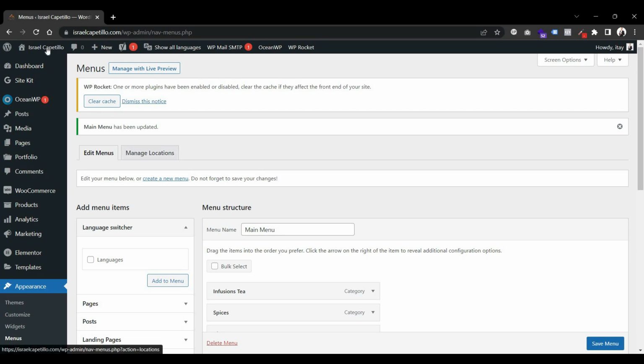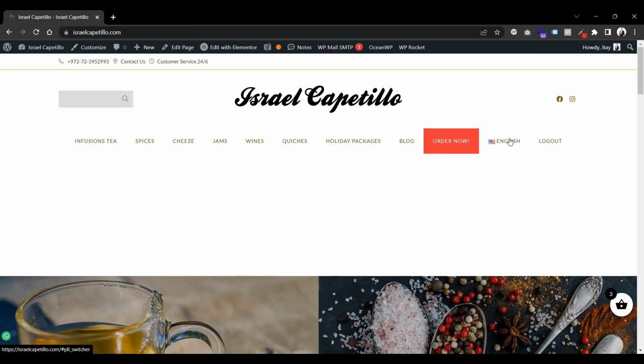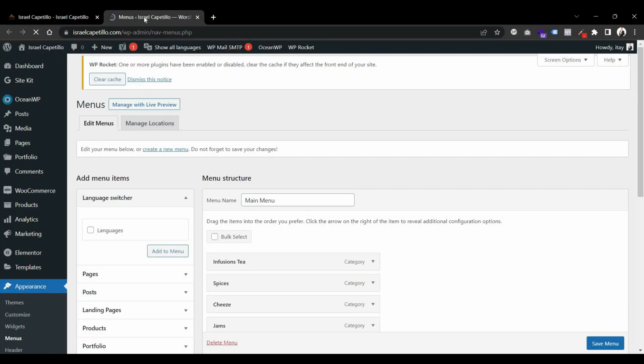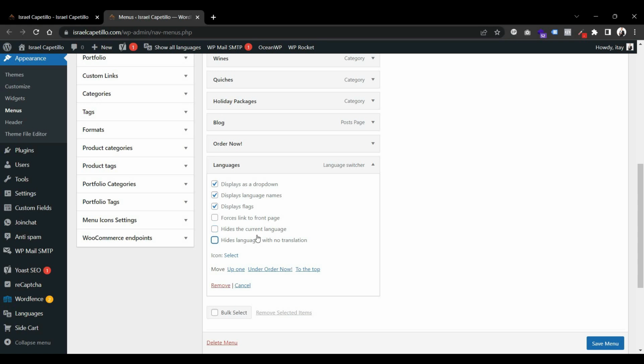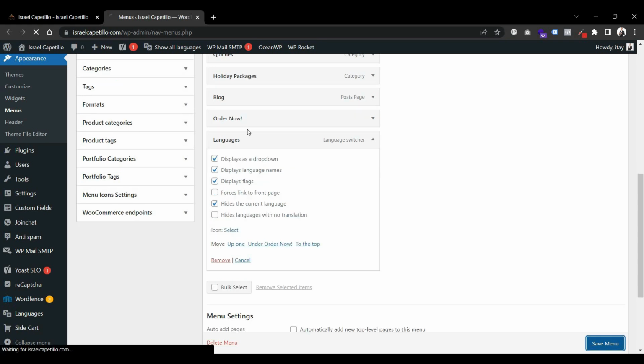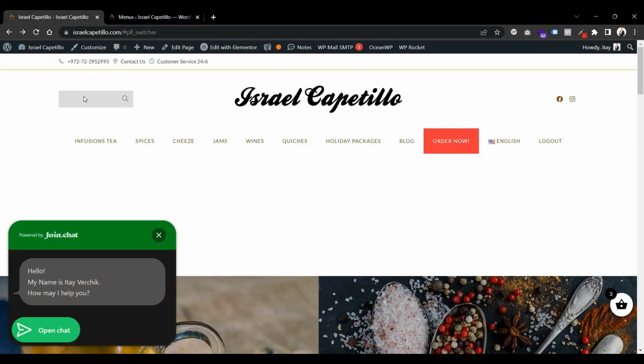Now I go and see how it looks. If I have this page translated, I can see this on the menu. And because we didn't translate this page, it won't let me change the language to Hebrew. So just to see that this functionality works, I will turn off hide current language, and this is okay, but hide languages with no translation, I will take it off, and we can see this here again.